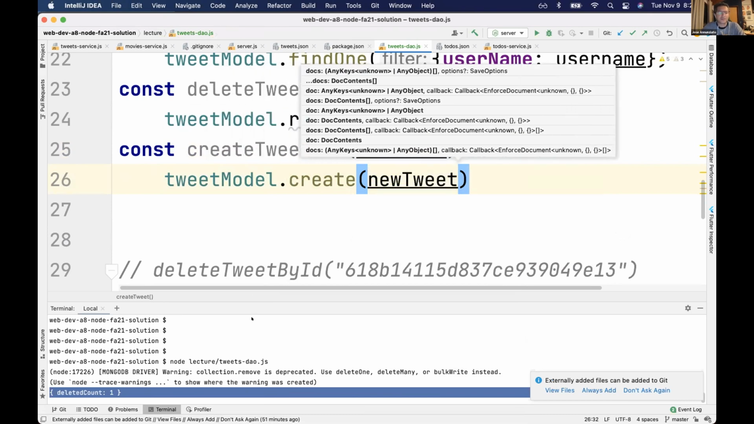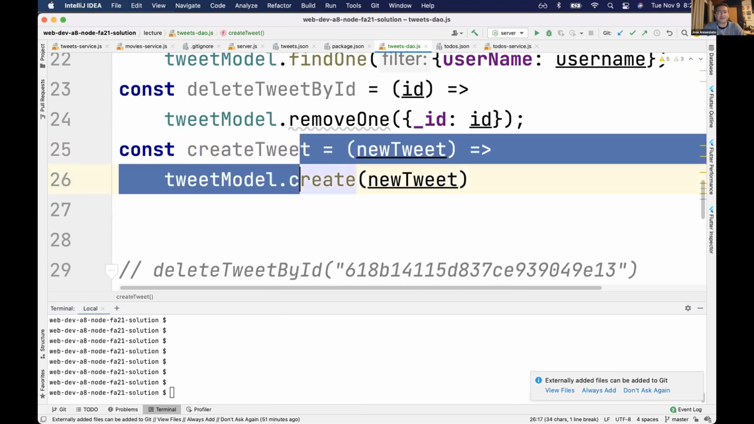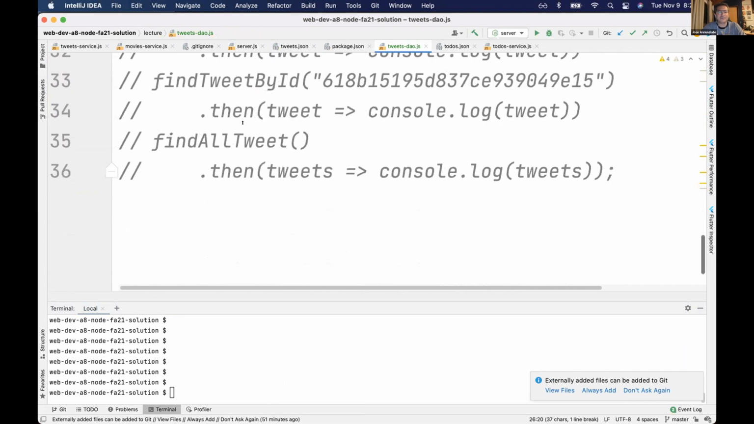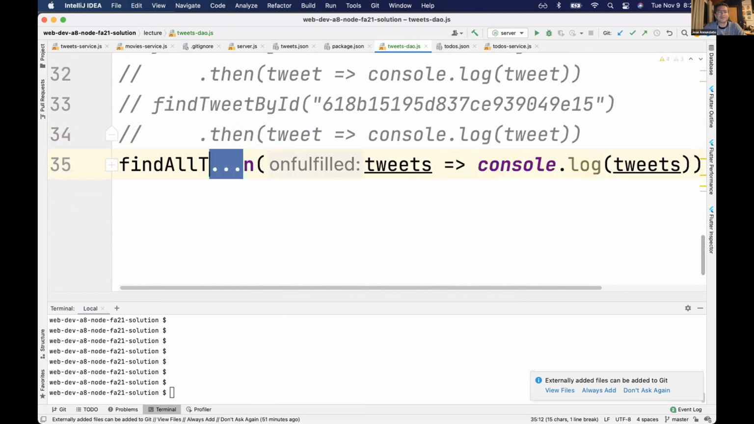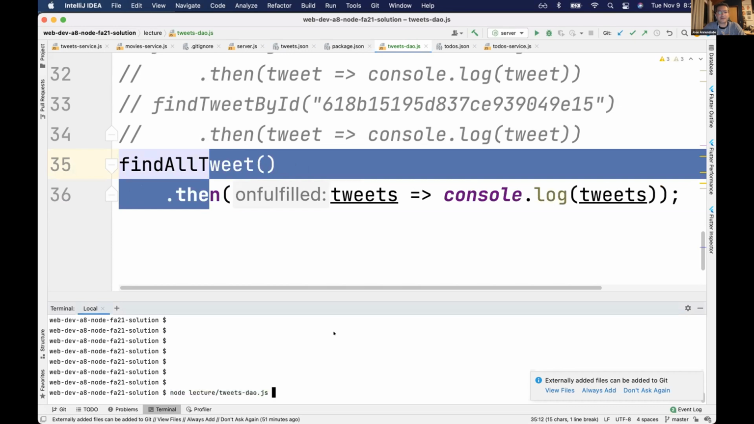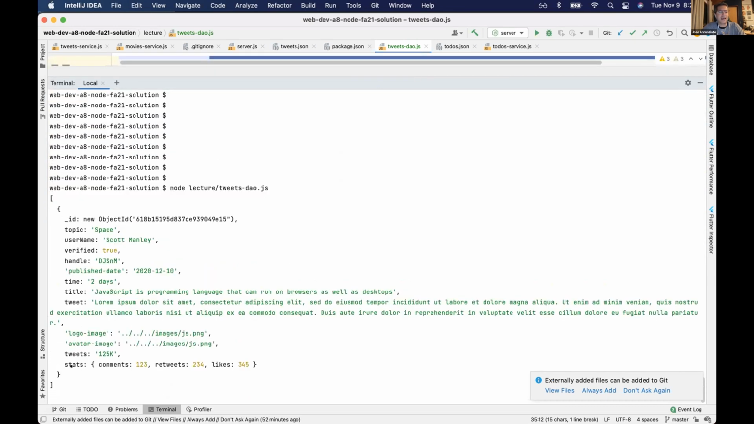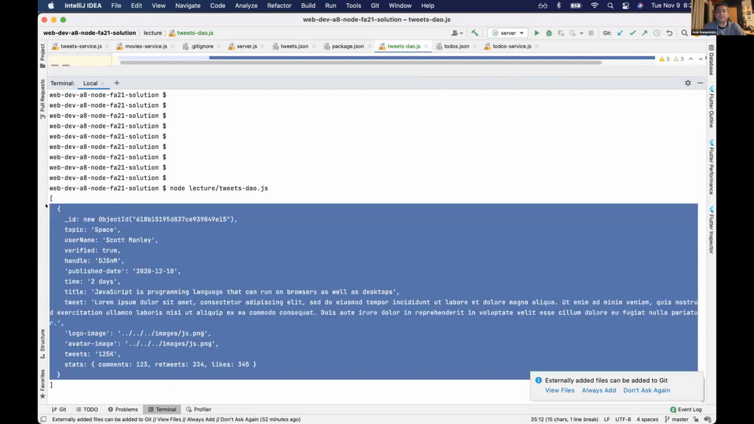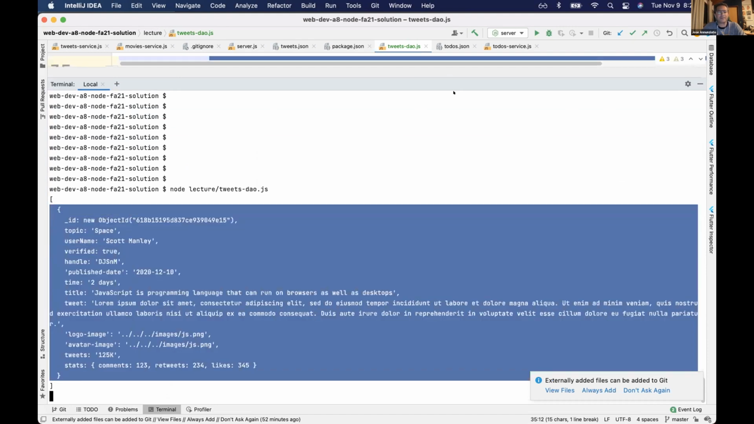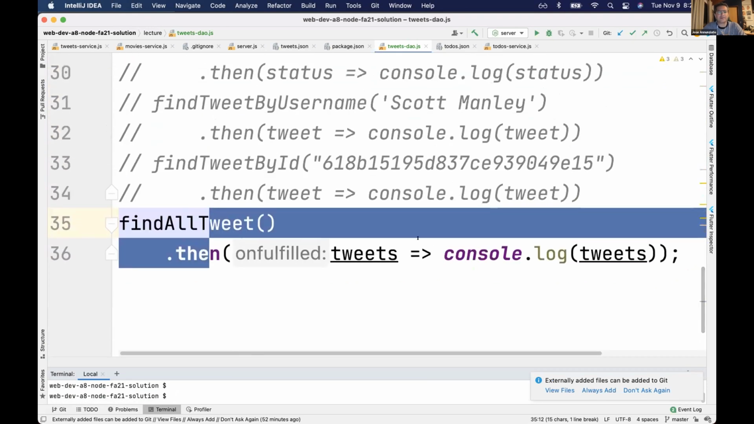Oh, just to make sure that we were able to remove it, we never ran the find all, did we? Let me run the find all, see if it worked. Yeah, we just have one tweet left over in the array. So it did work. Okay, so let's comment that out.